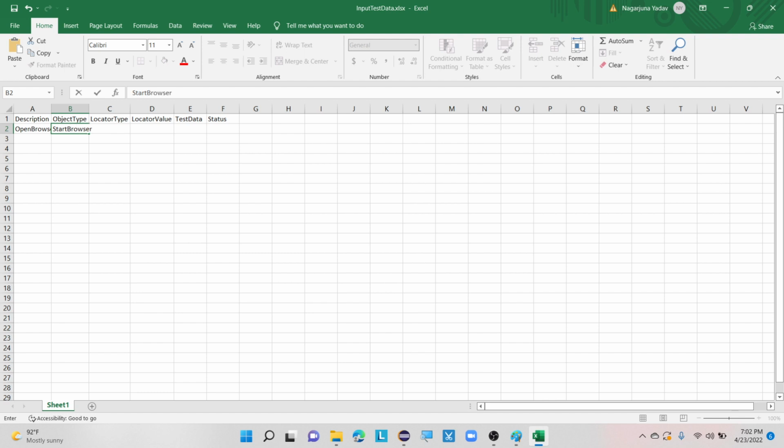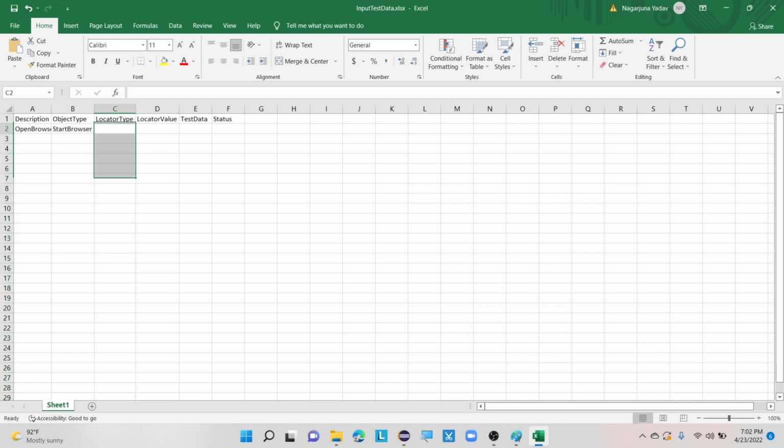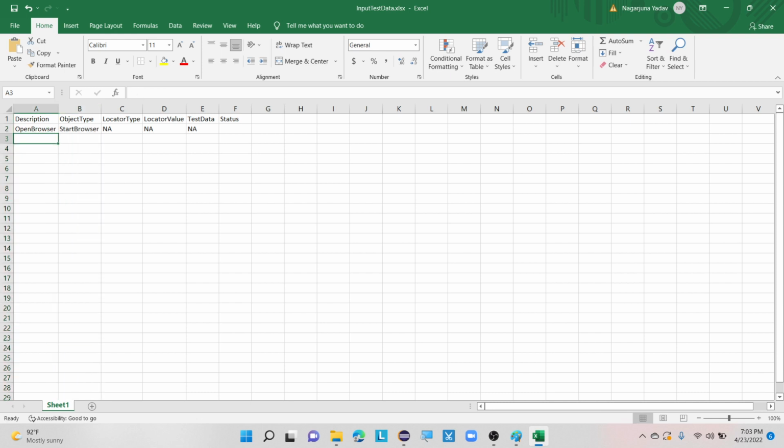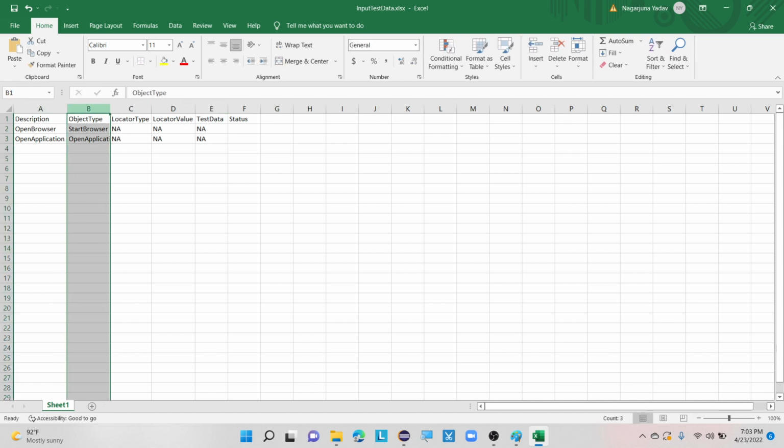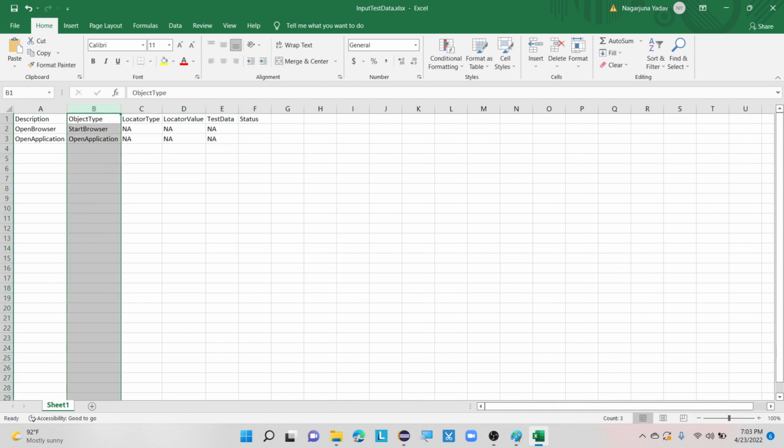Okay, so the locator type here is not applicable. For opening the browser we don't need any locator type, locator value, or test data; they are not applicable. Status we can add later. Likewise, for opening the application we don't need any locator type and locator value. Object type here is open application. These are all the keys of a keyword driven framework.